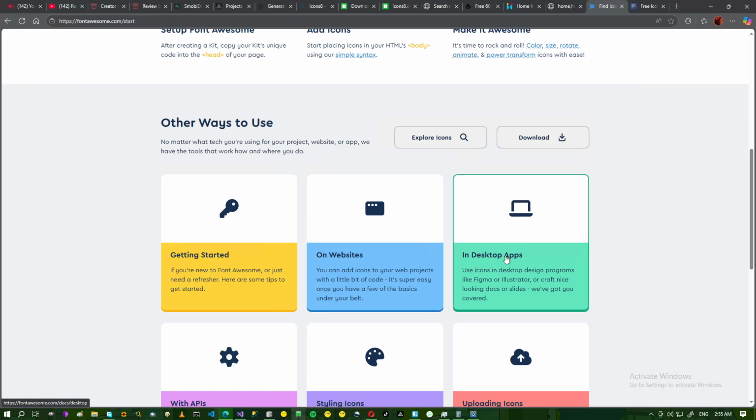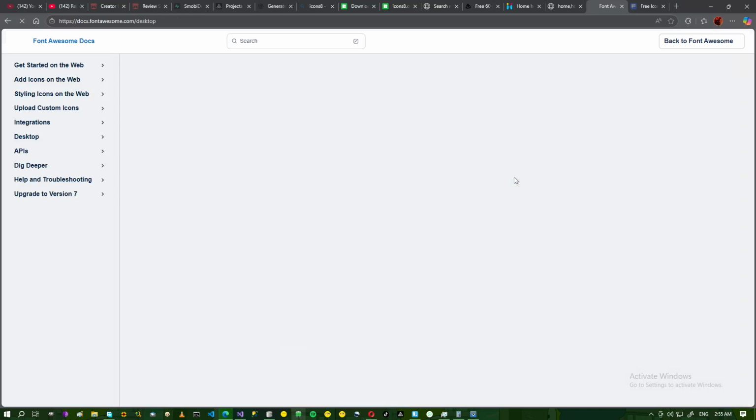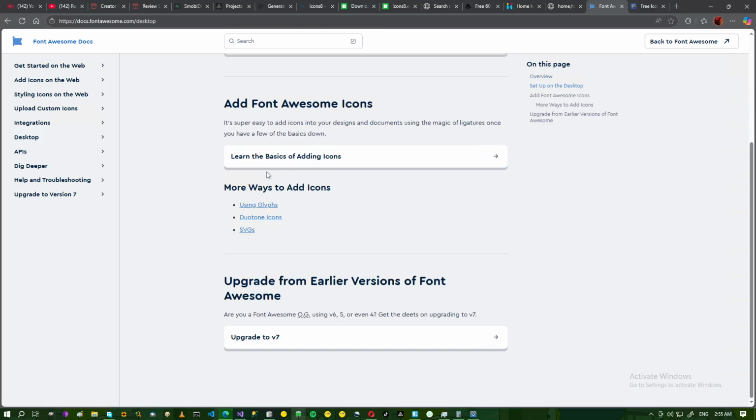So in desktop apps, let's see what this is. Use icons in desktop design programs like Figma, Illustrator, Craft, nice looking documents or slides. We've got you covered. Okay, on websites, styling icons, uploading icons with APIs. Let's see this one. Okay, Font Awesome on the desktop. Whether you're designing in desktop design programs like Figma or Illustrator, or crafting nice looking docs or slides, we've got you covered. Set up on the desktop. Okay, add Font Awesome icons, scalable vector graphics.